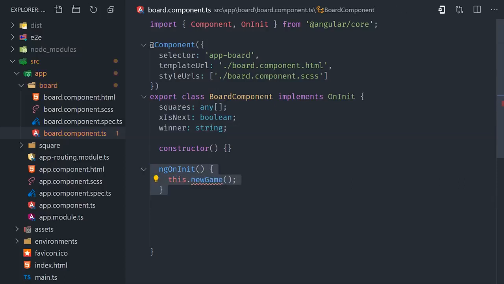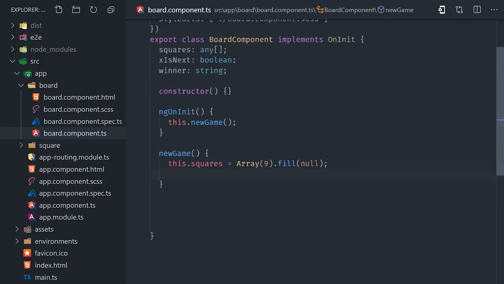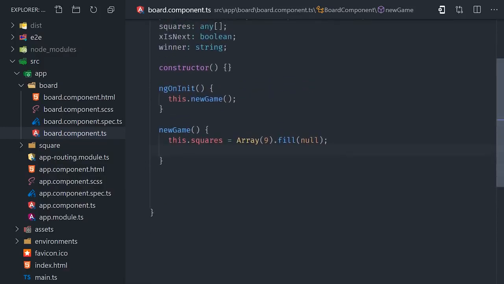For our squares property, we'll create an array with 9 elements in it, and then we'll fill them with null values initially. When a user clicks on a square, these values will be spliced with either an x or an o. We'll set the winner to null and xIsNext to true.